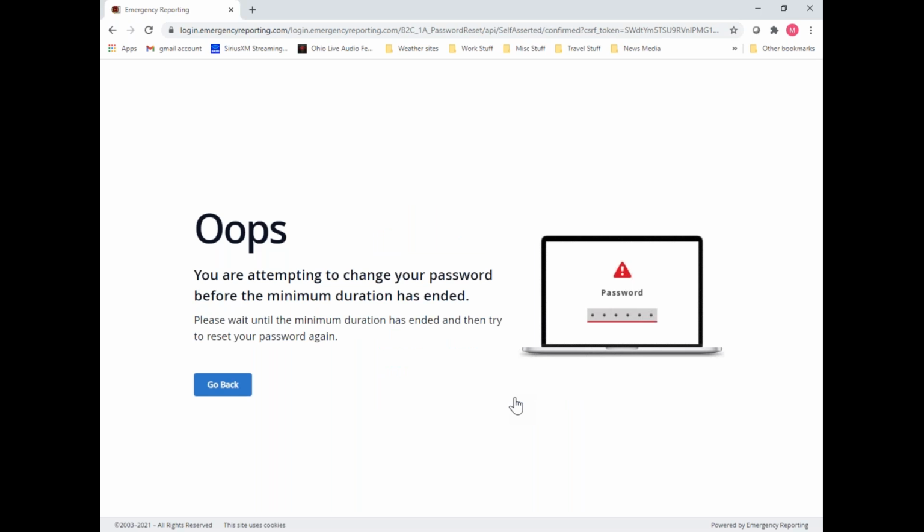And this is telling us, in this case, that we're attempting to change our password before the minimum duration has ended. Now, the minimum duration on that is 24 hours. So if you've changed your password before that minimum duration is ended, you have to wait for 24 hours to do so.